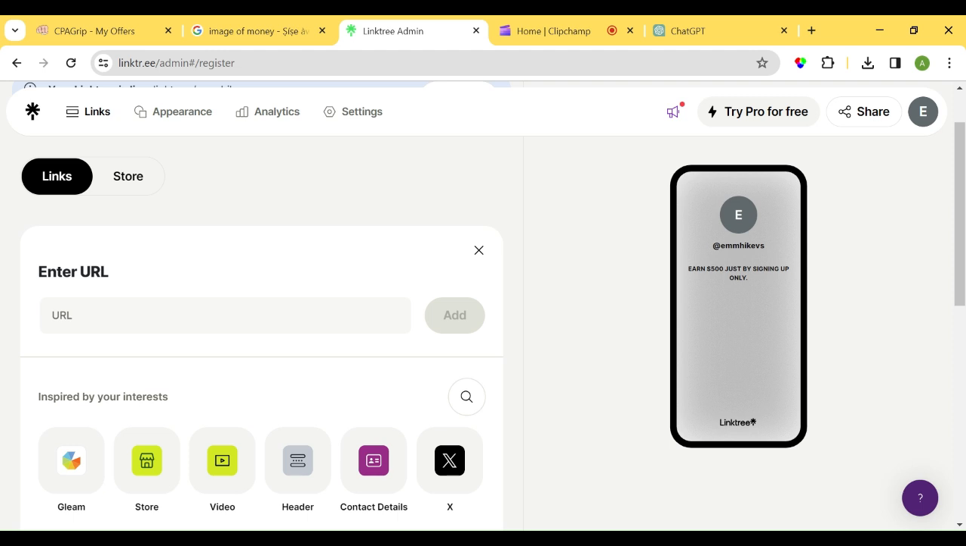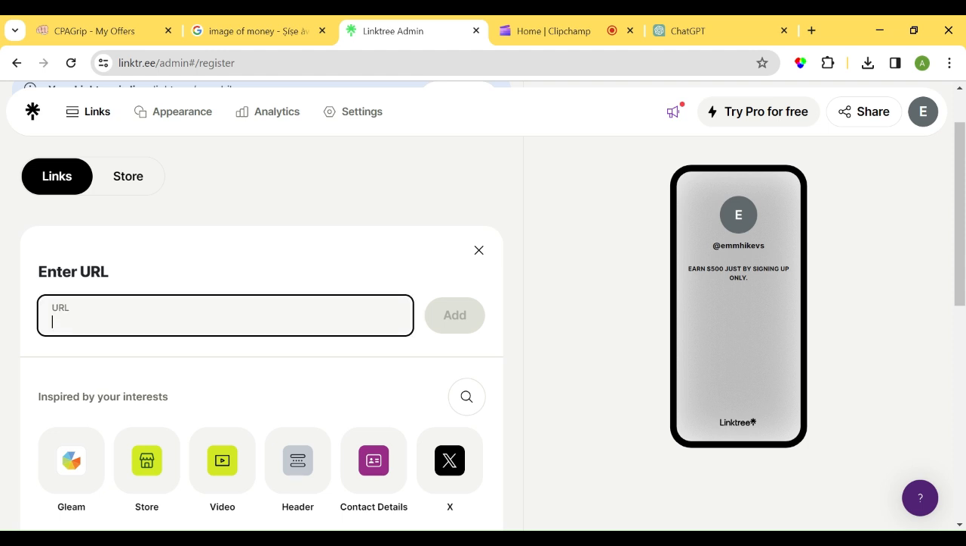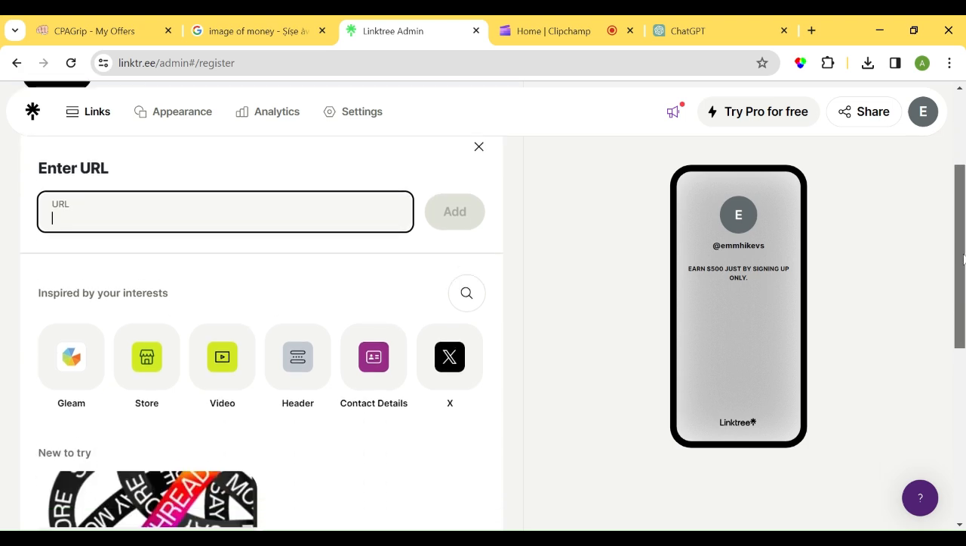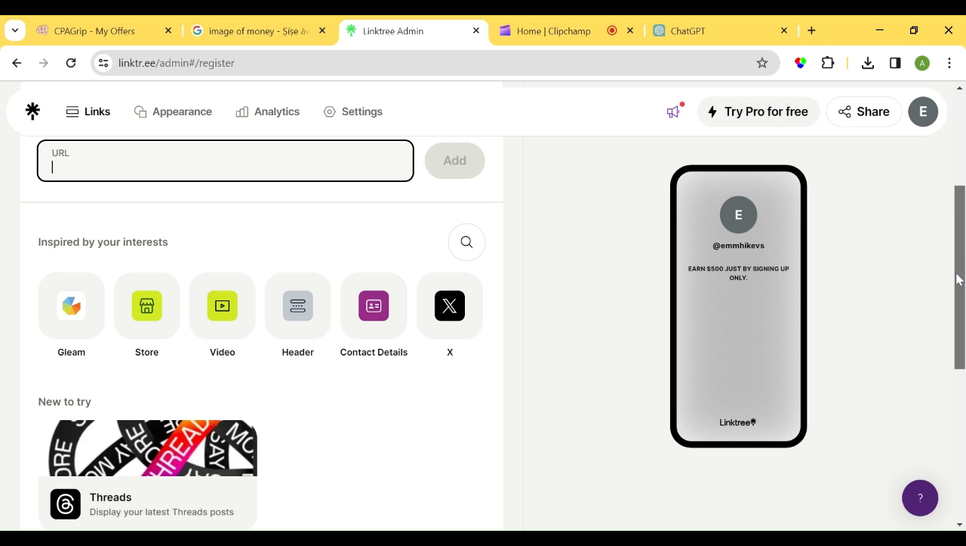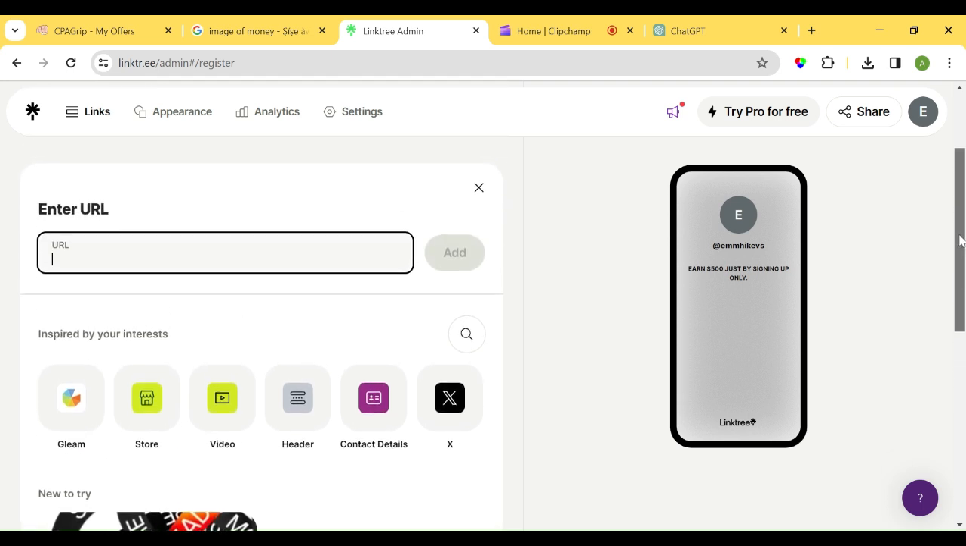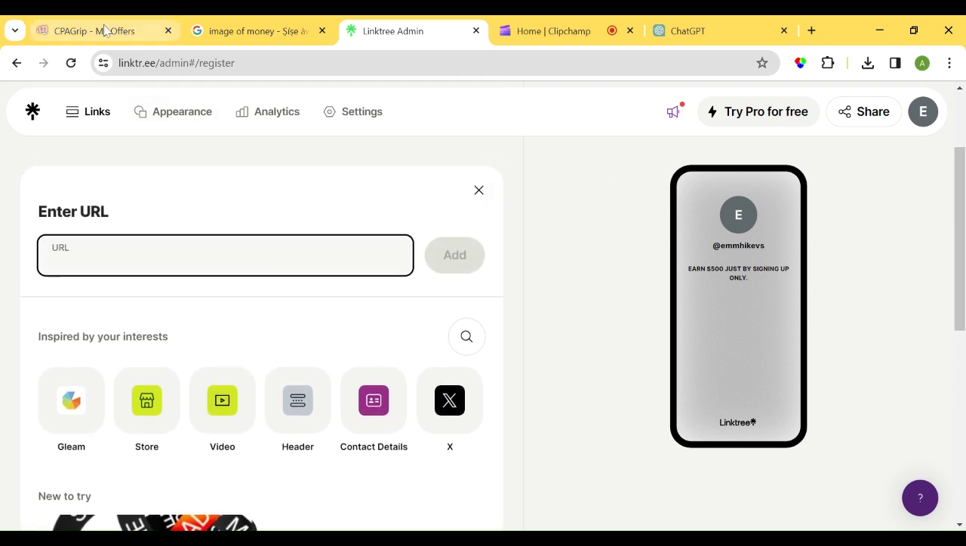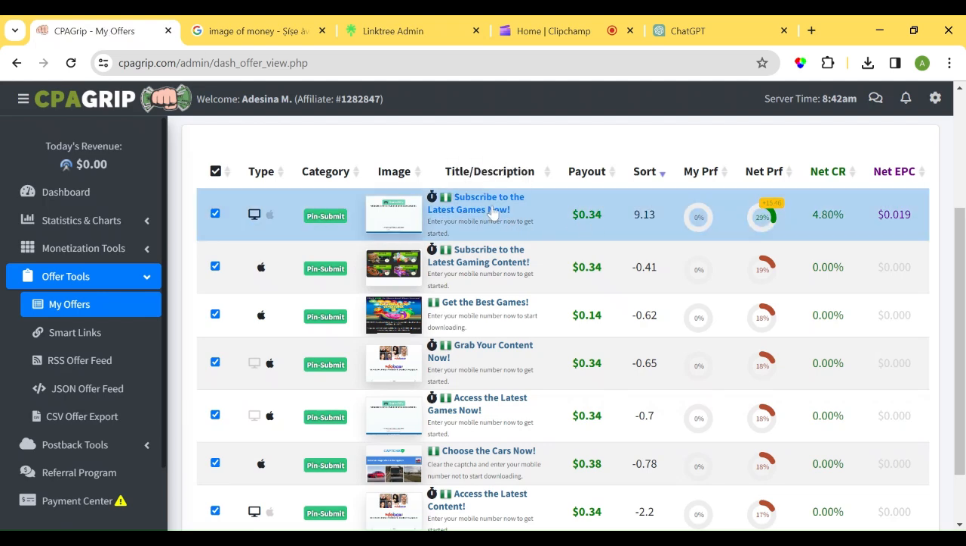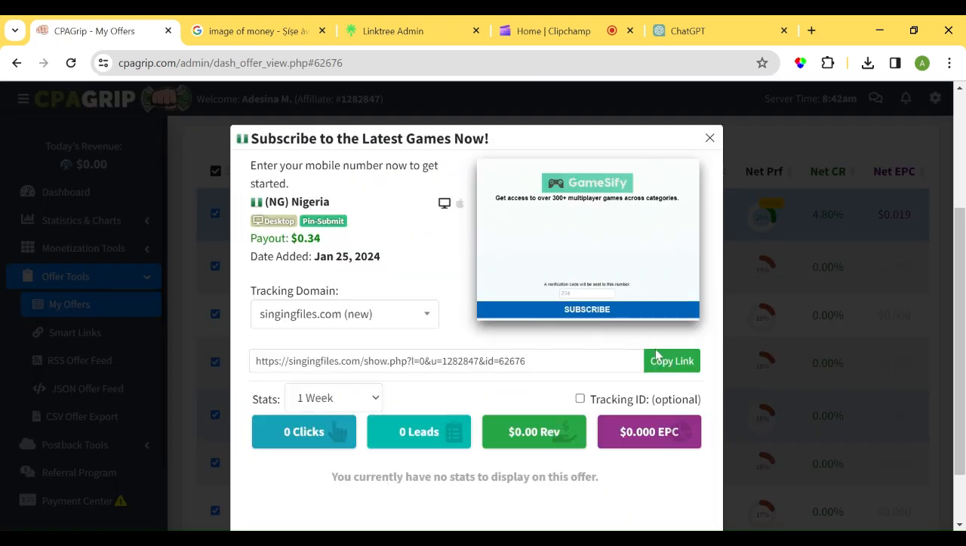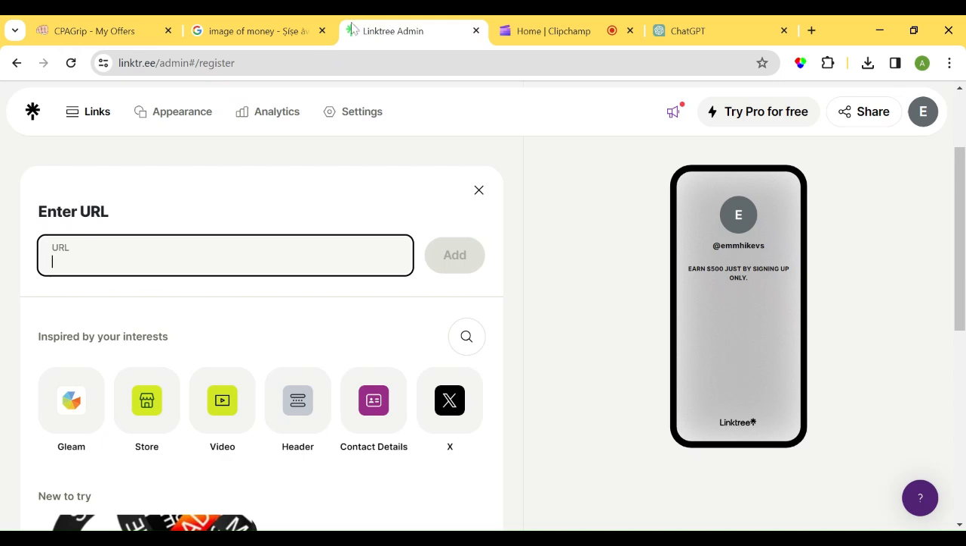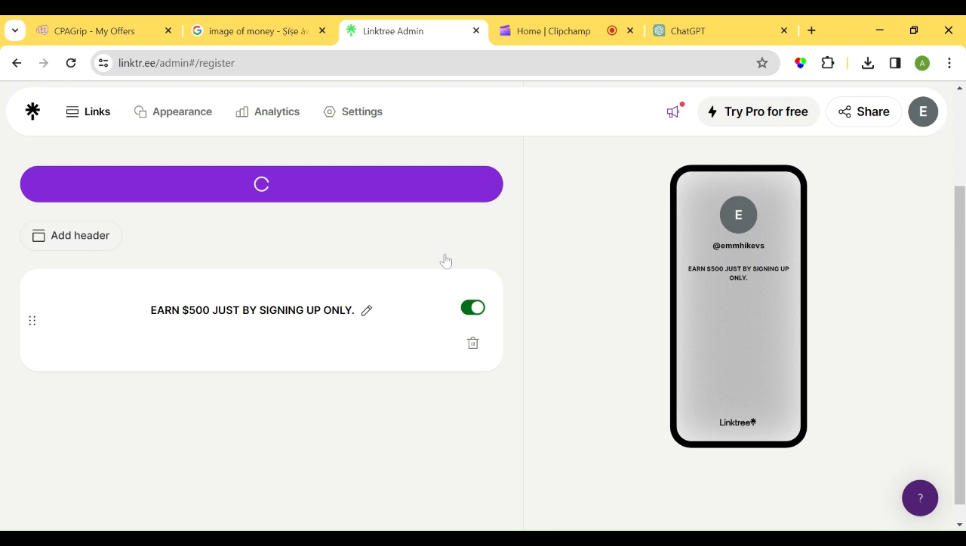So this URL, you have to look for your real account links you are trying to promote, or what people are trying to complete for you. So you just have to input your URL here and click on it. So here, I put my URL. I'll copy my link and input it here. So you can just click on add.